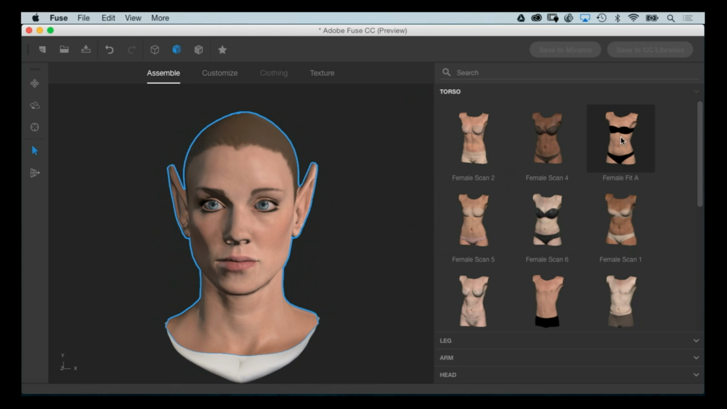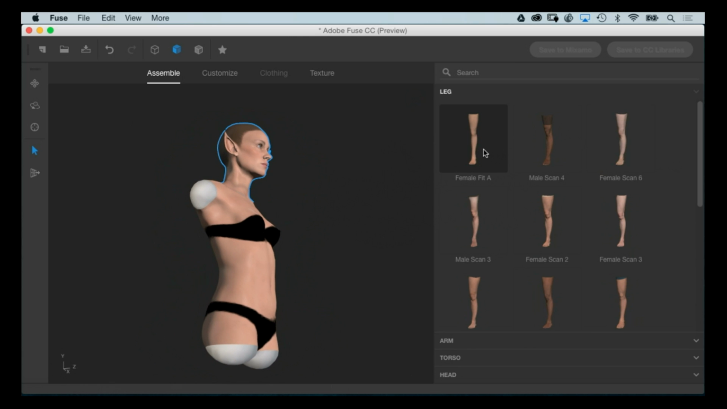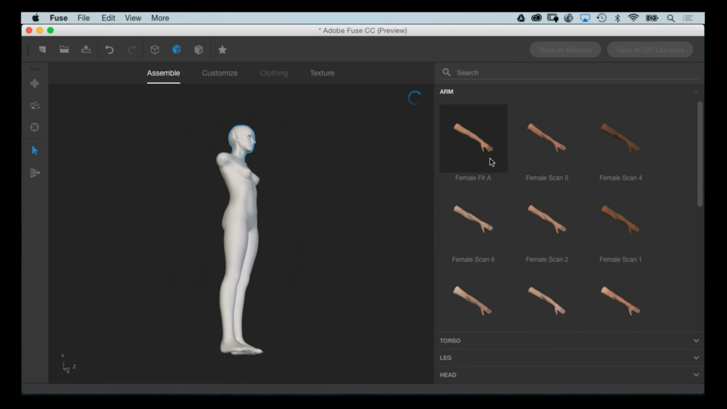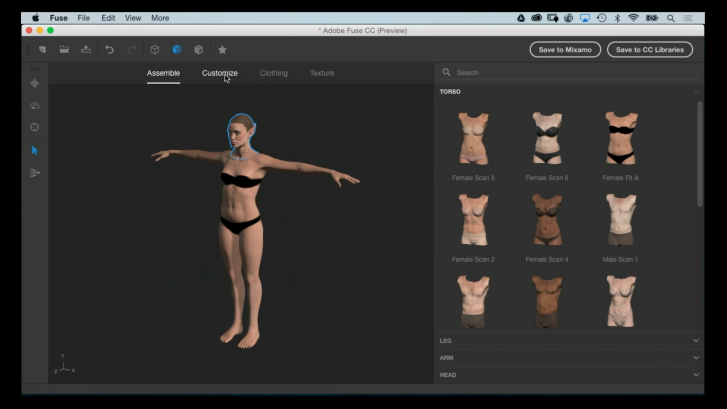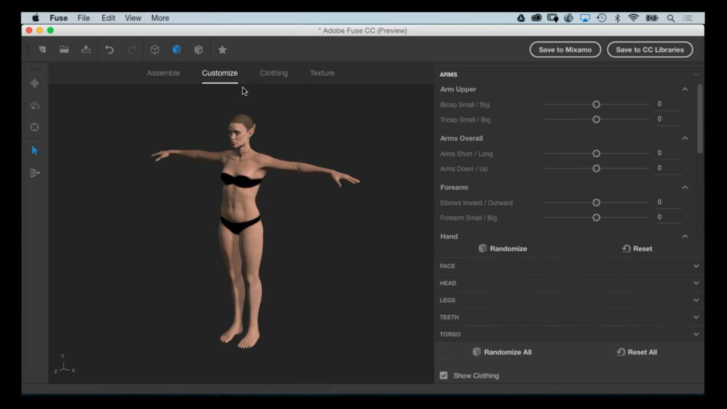But let's go ahead and add the rest of the body. Go ahead and piece it together. Let's go ahead and throw some legs on here. And maybe some arms. I'm going to go ahead and leave her as a Vulcan. But you've got these four major tabs at the top. So you've got Assemble, Customize, Clothing, and Texture.